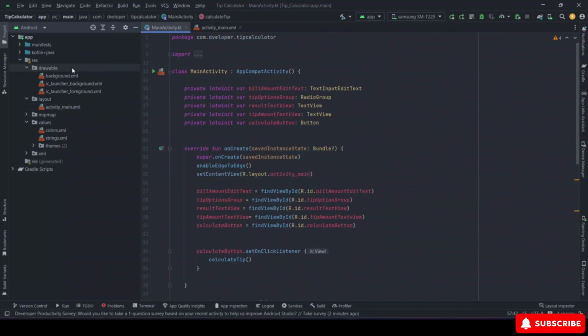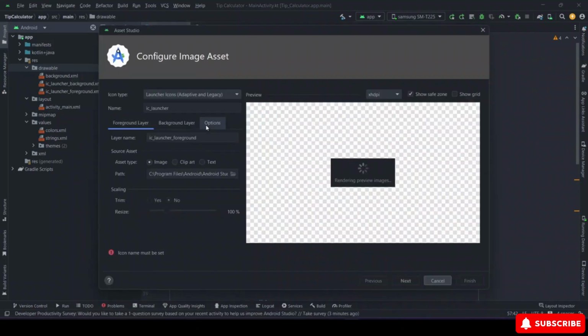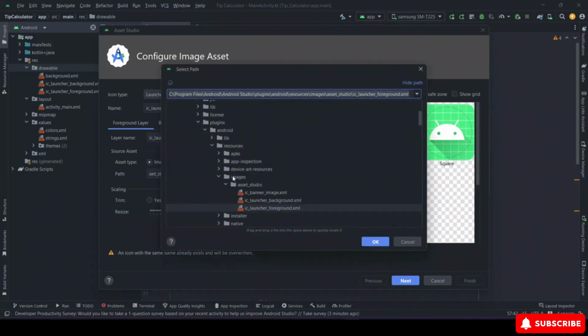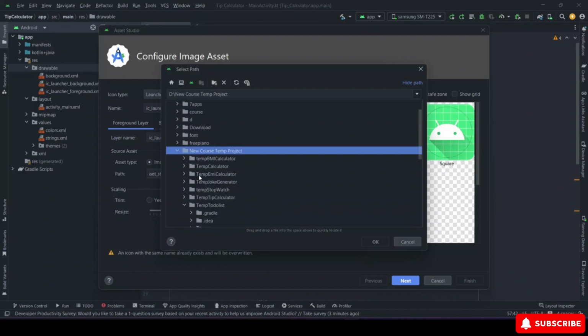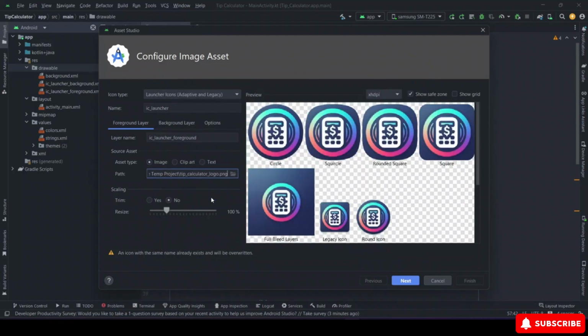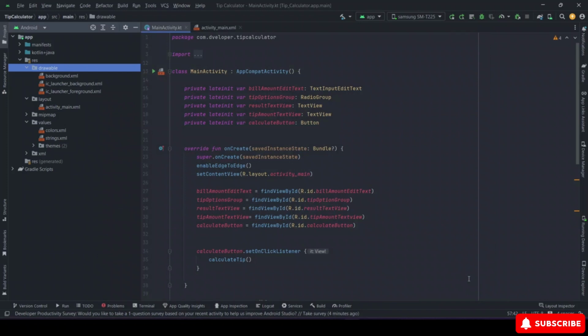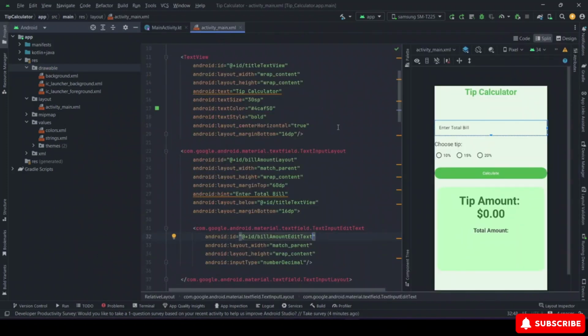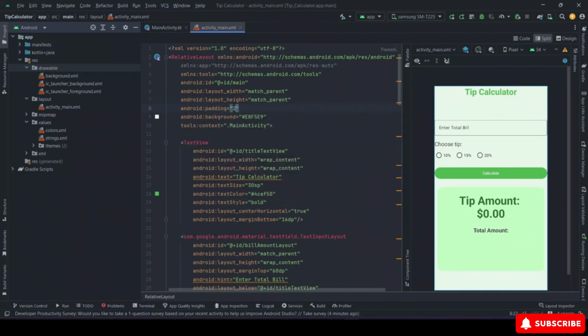Perfect. Next, we will create the icon for our app. To create the icon, we will right click on drawable folder, then select new and choose image asset. From here, we will choose the image for our icon. Once we have selected the image, click next and then click finish. After that, we will go to the main activity's XML file and add 20 dp padding to the relative layout.